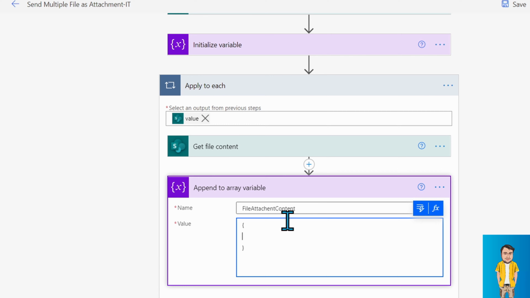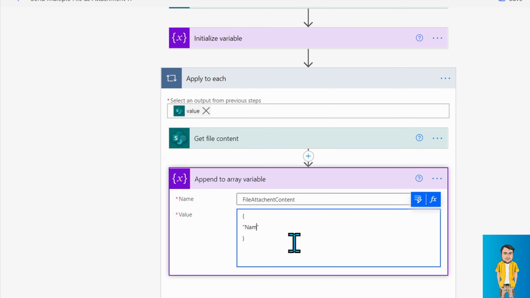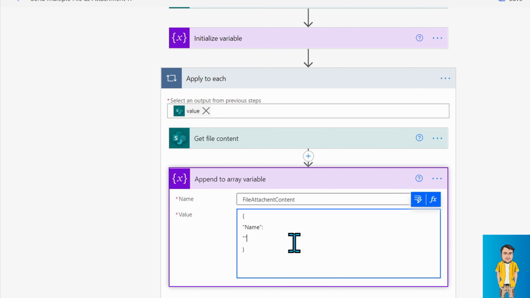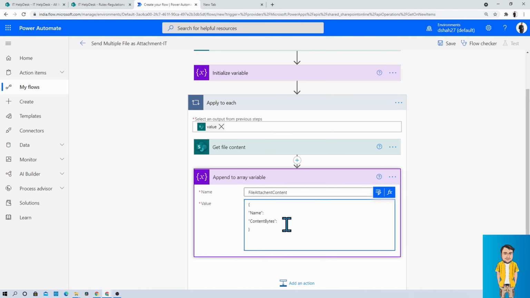Then add two properties. First is name, then press colon, and the second one is content bytes. Make sure you use the same names. And don't worry, I have provided this flow as a template in my GitHub repository. You can directly download it from there.